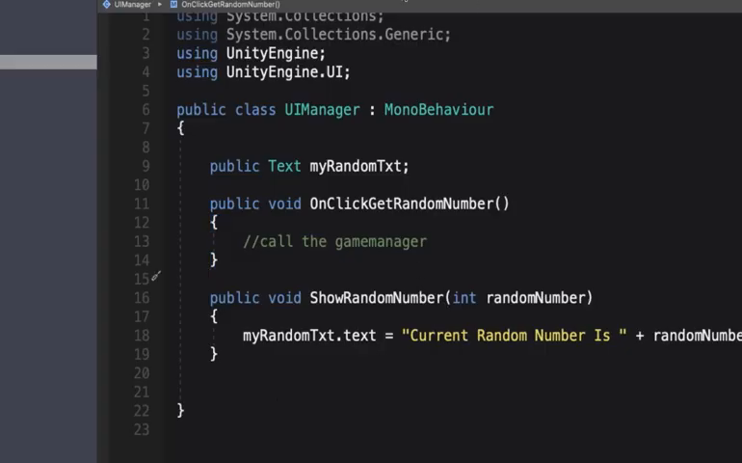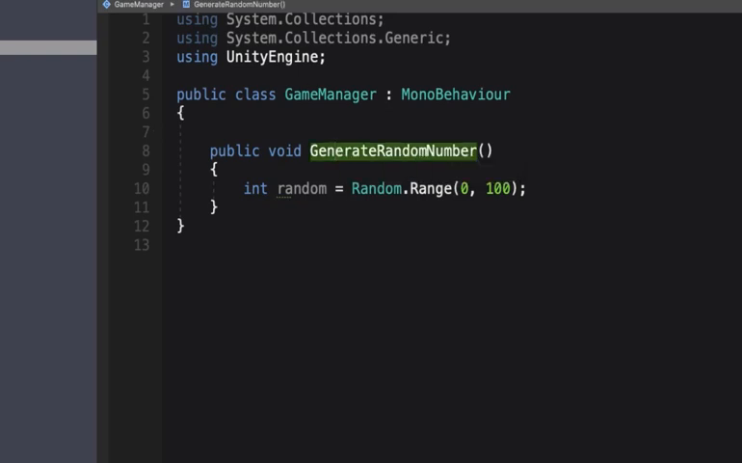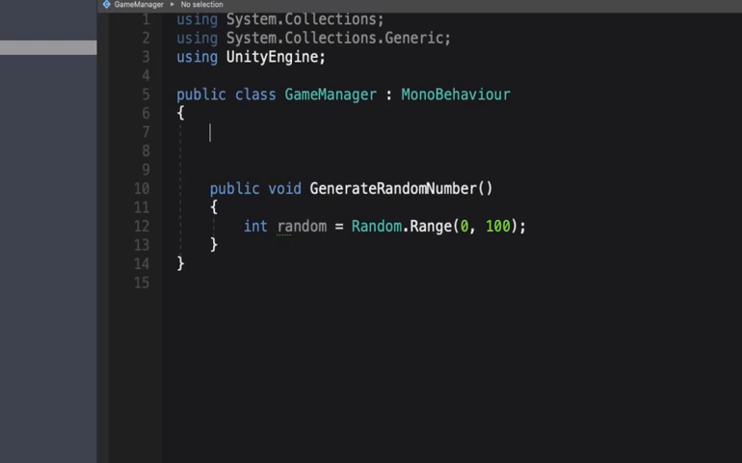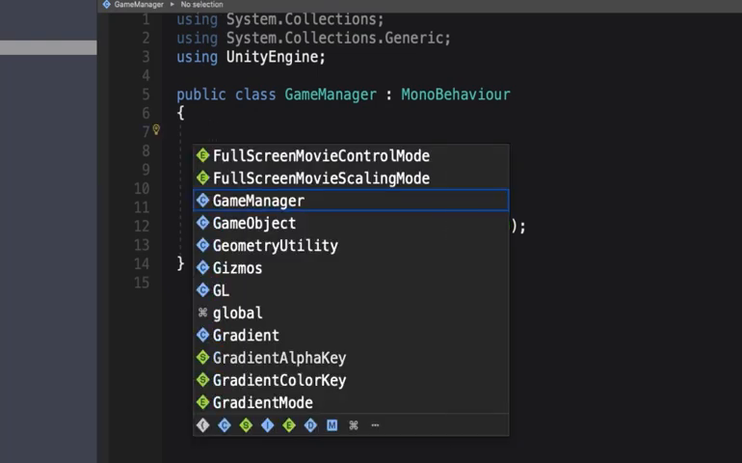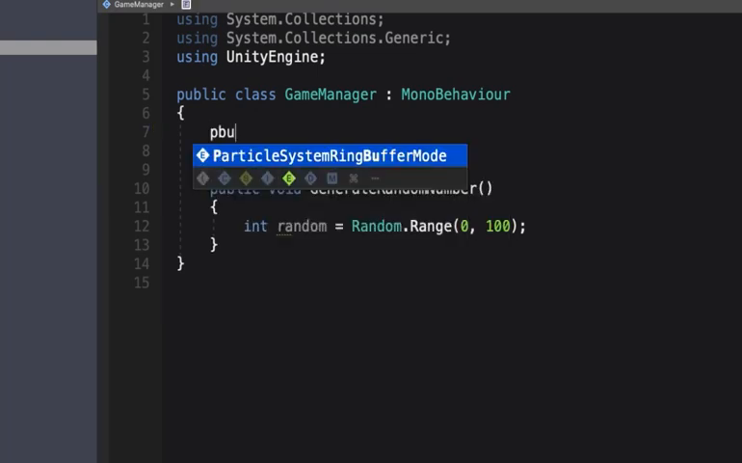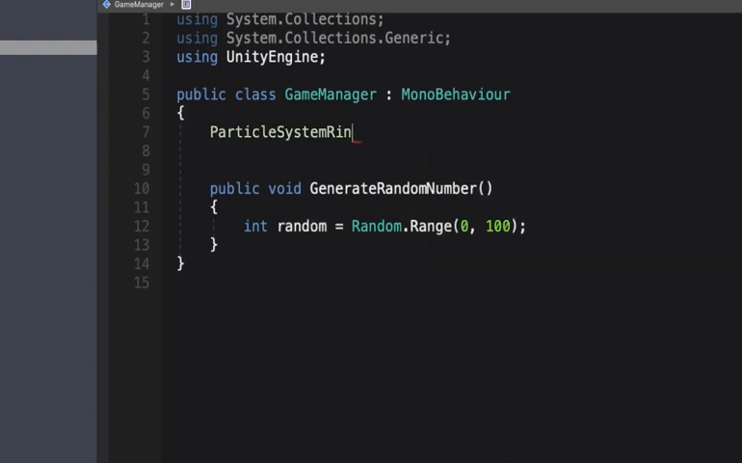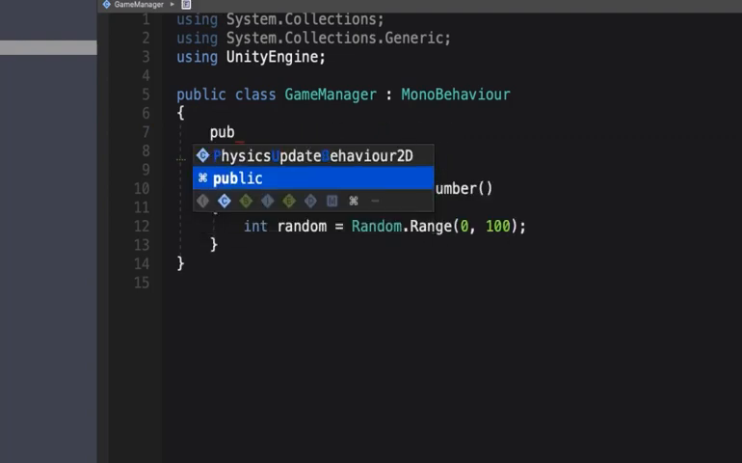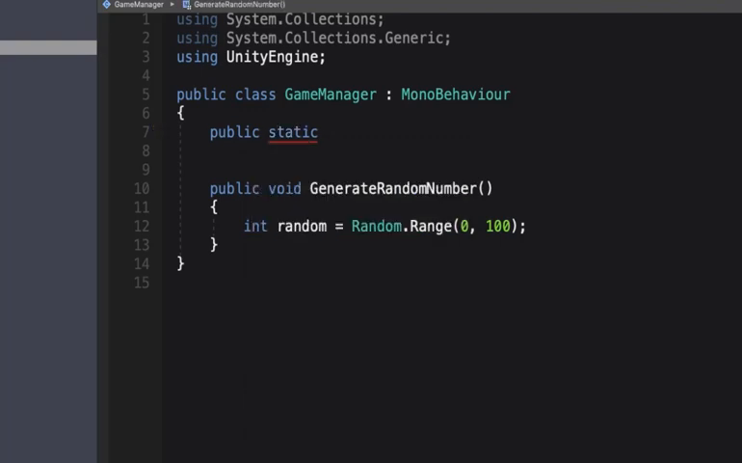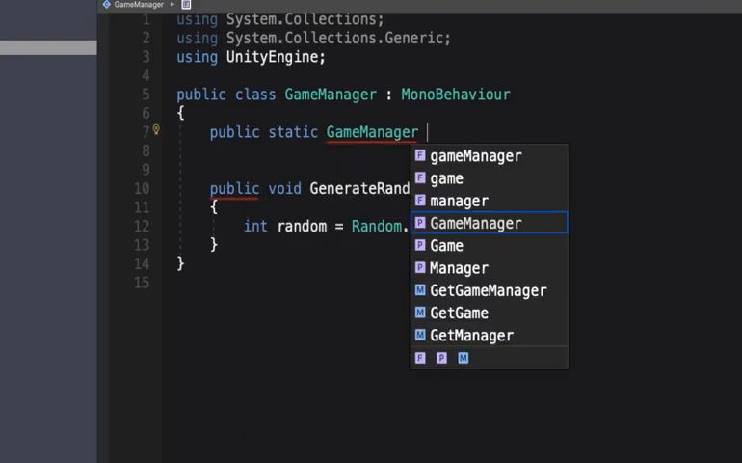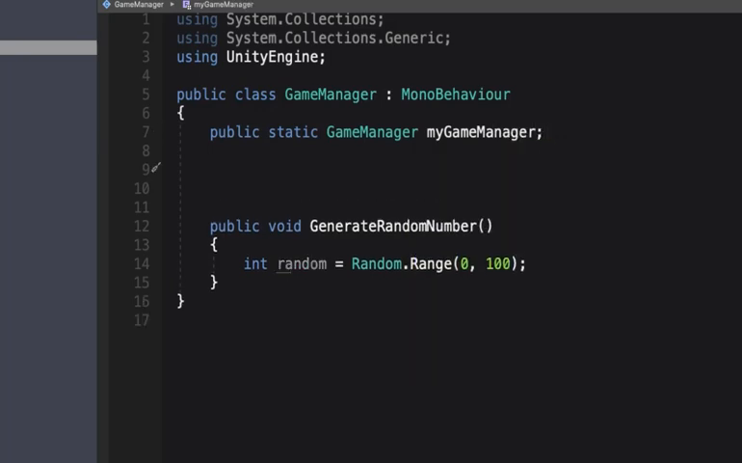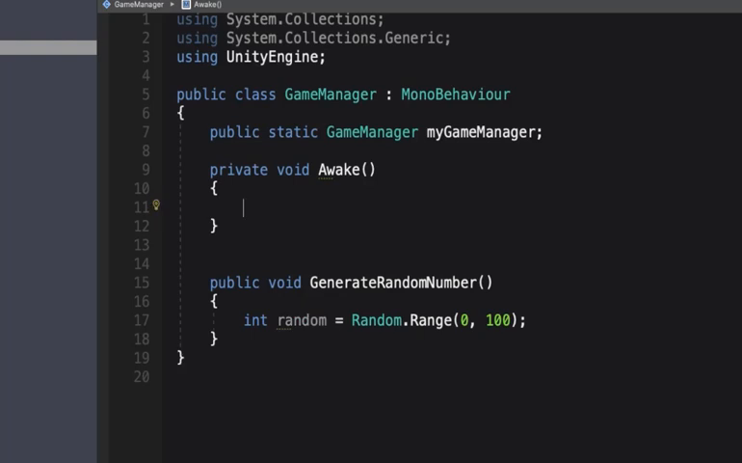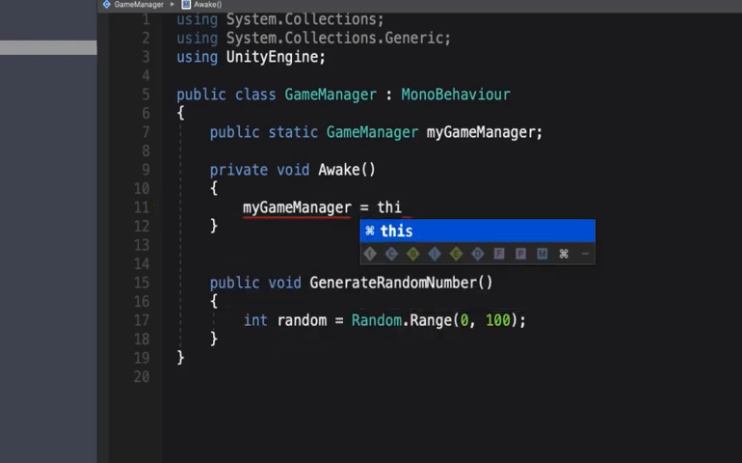So now, how do we call this generate random number from the UI manager? First we will create a singleton pattern. To create a singleton pattern, what we need to do is public static game manager and name it my game manager. You can name it anything you want. Then on void awake, you will do my game manager equal to this.